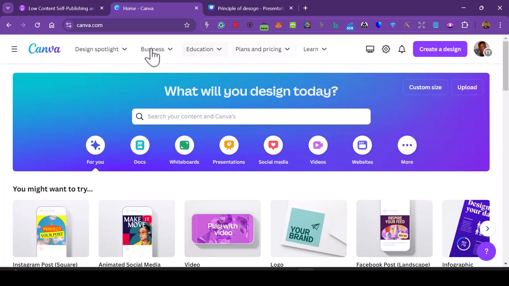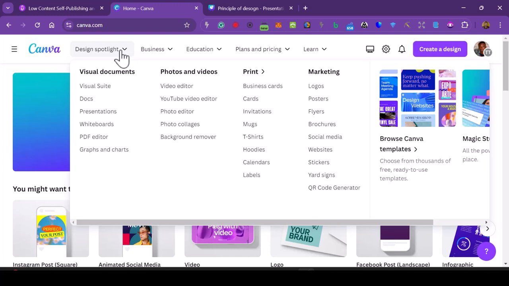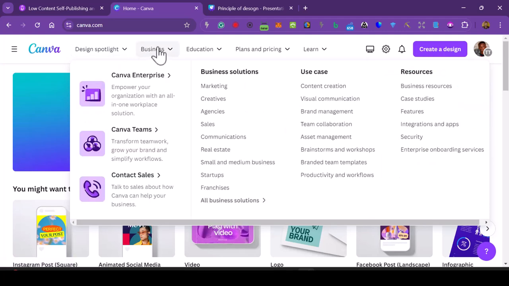This is the top menu where you get to see your design spotlight. You get to see different designs that you can make here on Canva. Here you see labels, you see calendars, you see social media, you see flyers, you see posters, and you see a whole lot of design types you can make here on Canva. And you can see how Canva can help your businesses. You can go for different business solutions on Canva: creatives, agencies, and real estate. Whatever company you are running, you can go for different business solutions here on Canva.